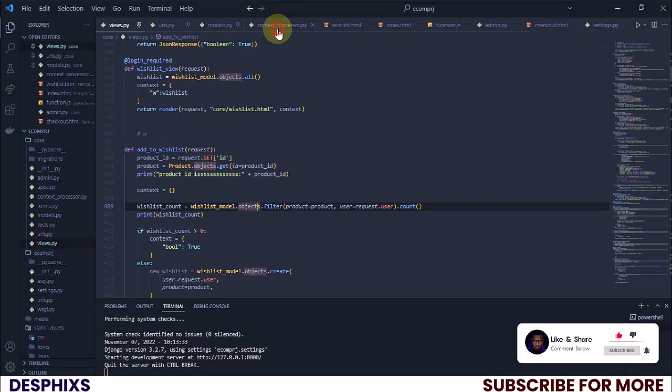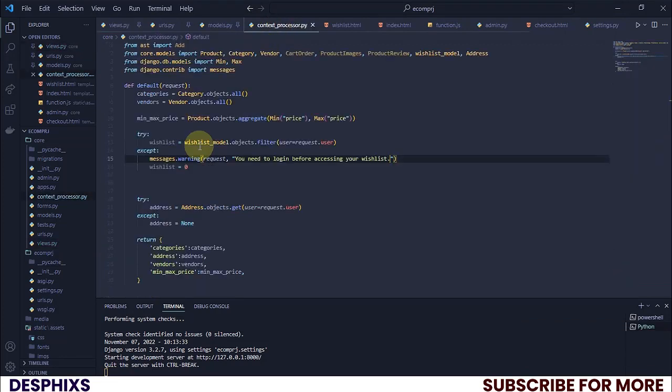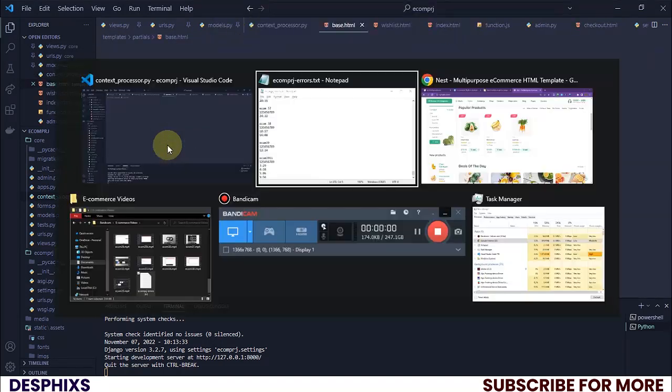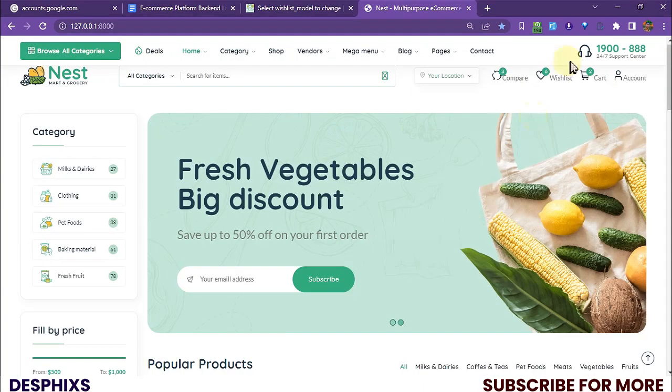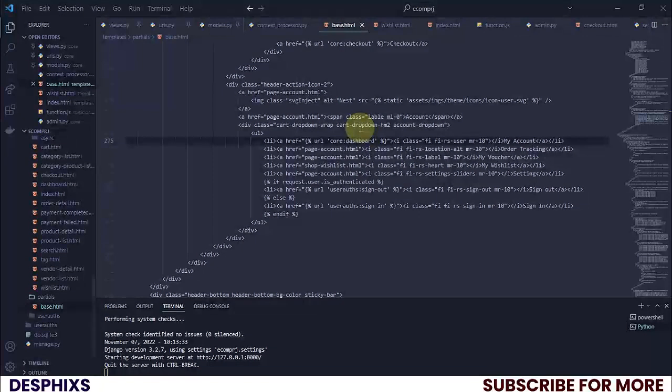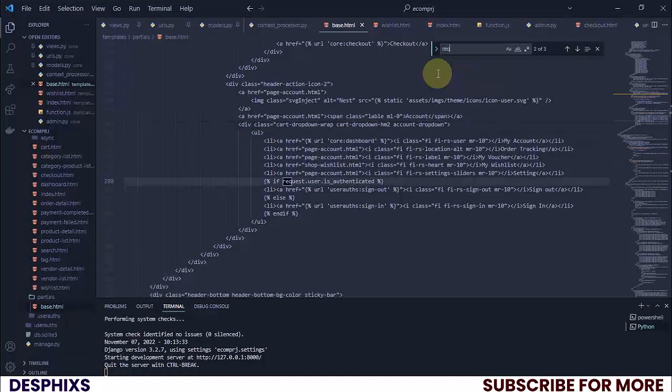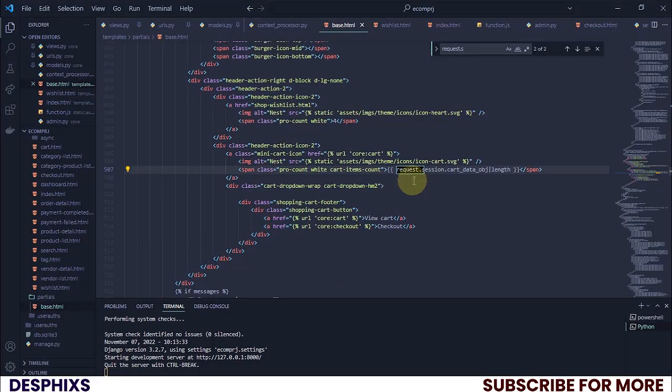So what I'm going to do is in the context.py, I'm going to grab this wish list over here, and I'm going to open up our base.html. Hopefully you guys already know that that's where all those wish list cart things are sitting. Now I'm going to look for request.session, because very close to the request.session, that's where we have the wish list. So request.session, this is it.